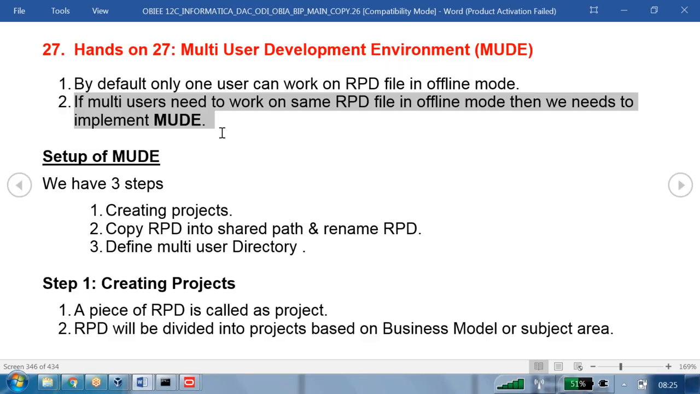Offline. Online there are no limitations on the number of users who can work on it. Only one starting point is there. A number of users can work on the RPD in online mode, but they need to work on different objects. If I check out some object, you cannot work on that object until I check it in. But a number of users can open the RPD in online mode, no issues. But whatever objects I am working on, I checked out, you cannot work on those objects.